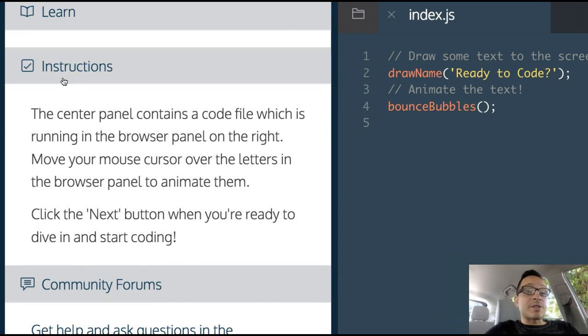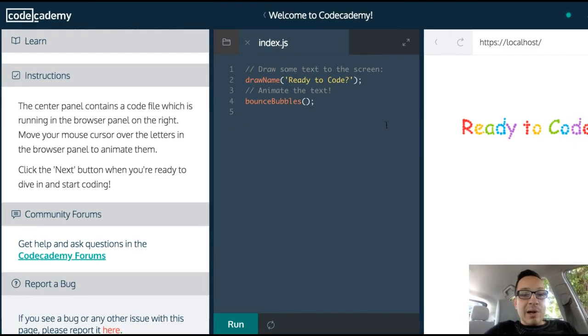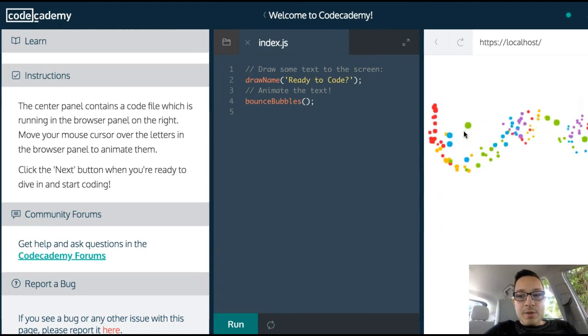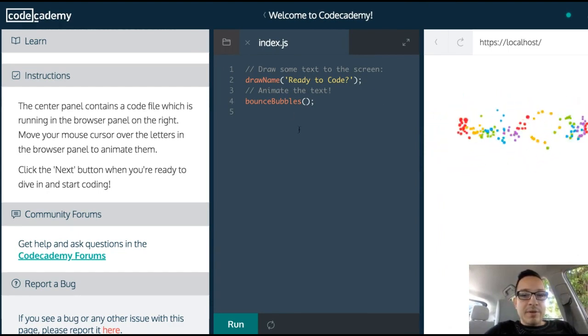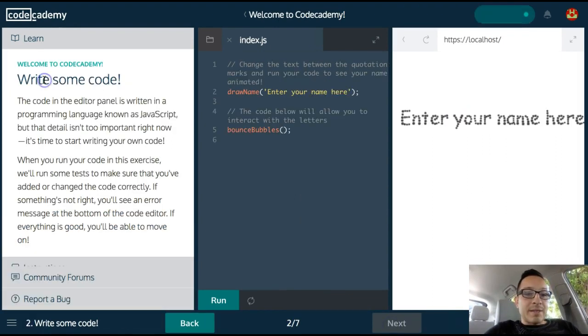So here are instructions. They say the center panel contains a code file which is running in the browser panel on the right. Move your mouse cursor over the letters in the browser panel to animate them. So this index.js is actually a file, and this is the code within there. So when we run this code, it will run on the browser panel on our right here. So this is being caused by this file here. So let us click next, write some code.